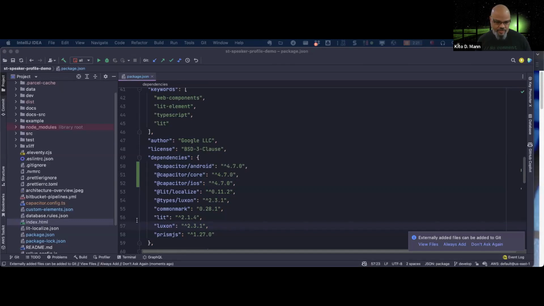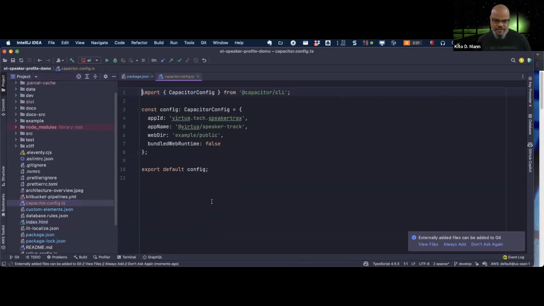So all the CLI did was generate this configuration file. You can have this in TypeScript or JSON format. Basically, you can see I've got an app ID, an app name, the WebDir, and the bundled runtime, which is now set to false. And of course, there's more stuff you can put in here. The docs explain every property in detail.